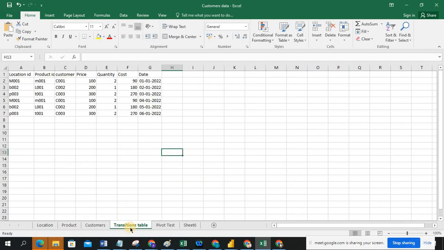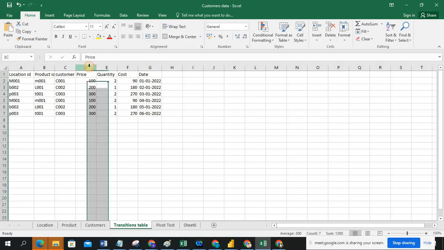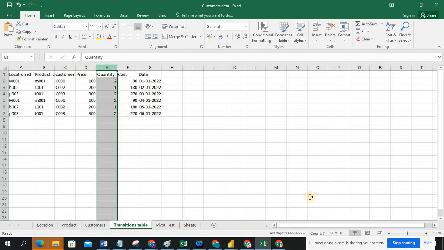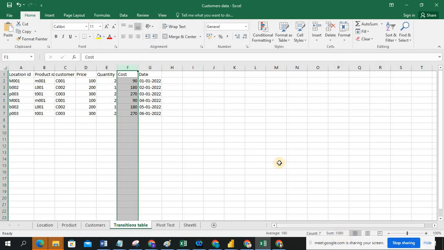If you see the transaction table, it contains the numeric values of the data. The fact table always contains numeric values, in the sense that you can perform aggregations on them. For example, the price sum is 1200, the quantity is 10, the cost is 1080 rupees. Just keep in mind, where we can perform aggregations, that we consider a fact table, the transactions table.